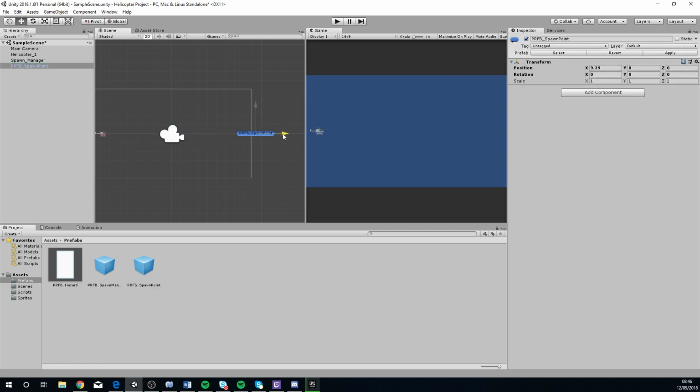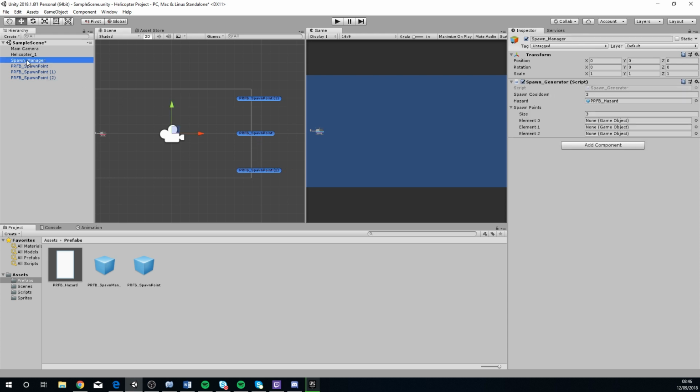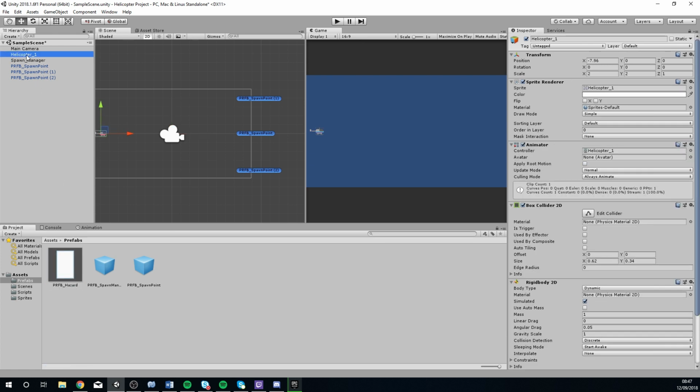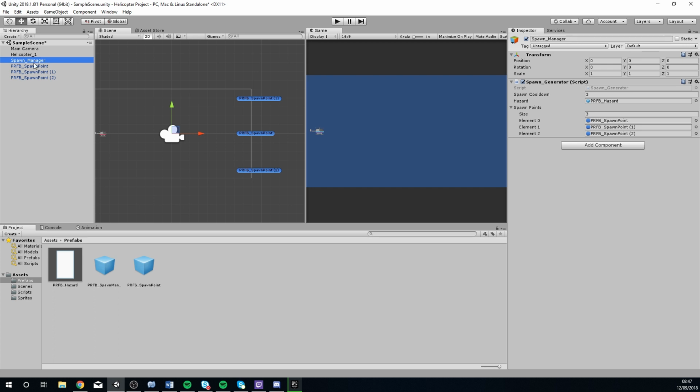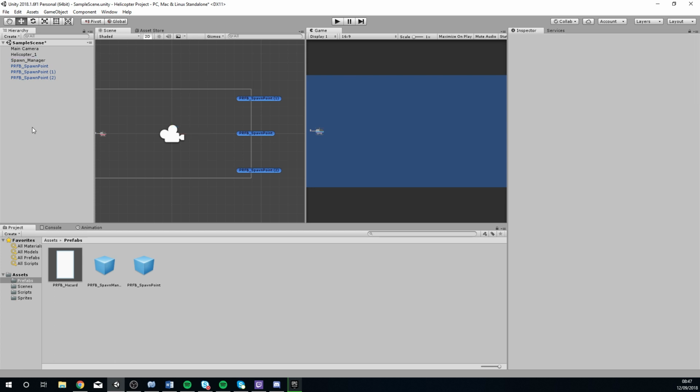So I'm going to place this kind of randomly in the scene. So we go from here, put that there, and then maybe make another one and put that there. And then all I need to do is go into here and add the different spawn points, the different elements. So we just need to double check a few things. The helicopter's there. Spawn manager should be working. We've got the spawn cooldown at 3 seconds. We've referenced the right prefab and we've referenced the spawn points. So without jinxing it, if I click play, this should now work.